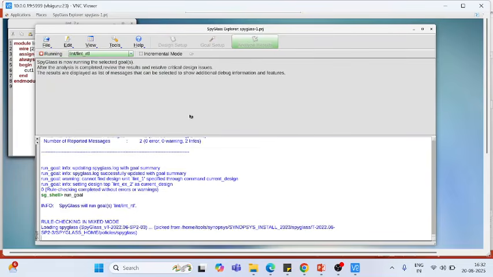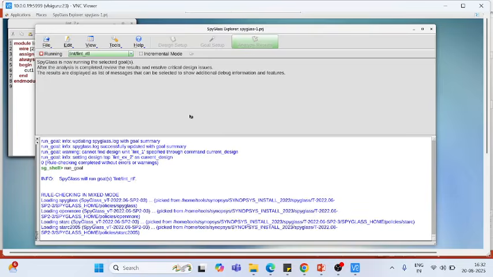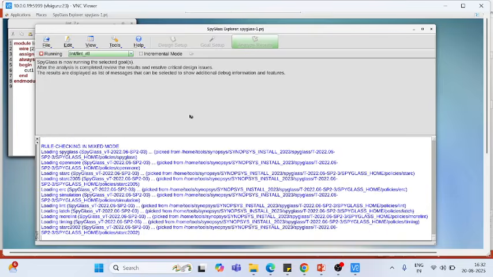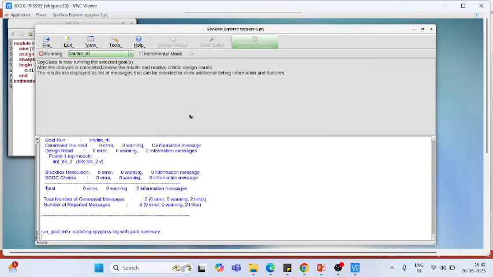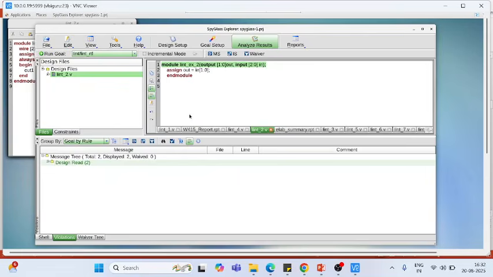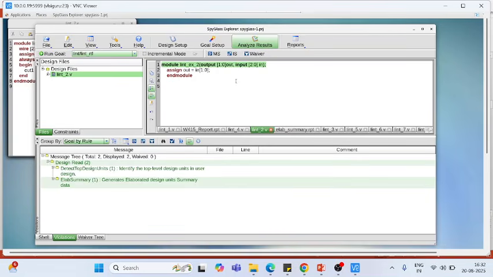Running this goal again. Yep. So we have received the report. So here, this is also similar to the example one. We have 2-bit output and 3-bit input. The 2-bit output is assigned with 2-bit input, and in of 2.